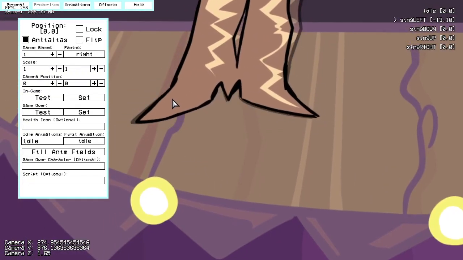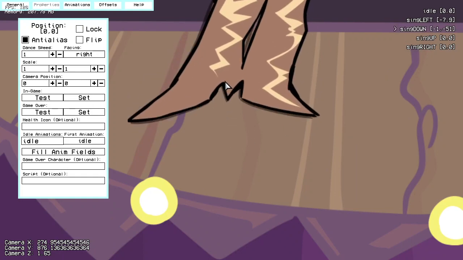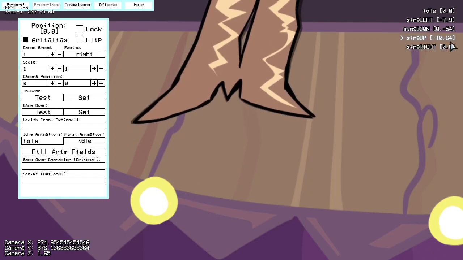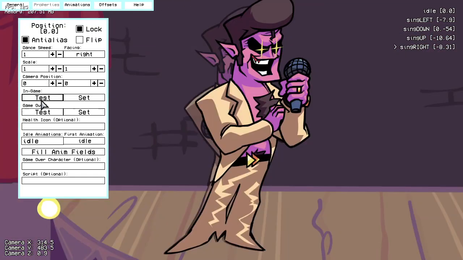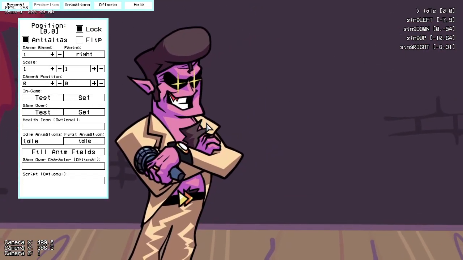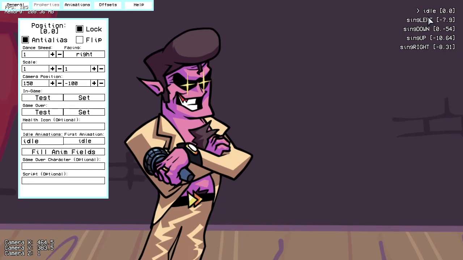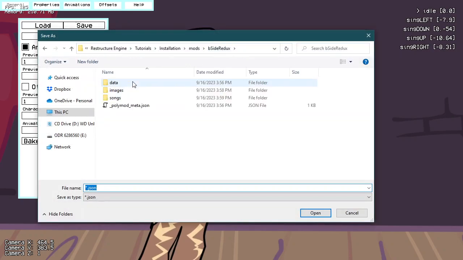Once we've done this, we can go ahead and do our offsets, just like we did before. Also assign a camera position. Just do it quickly by eye, and then manually adjust the numbers. And then we'll save the character.